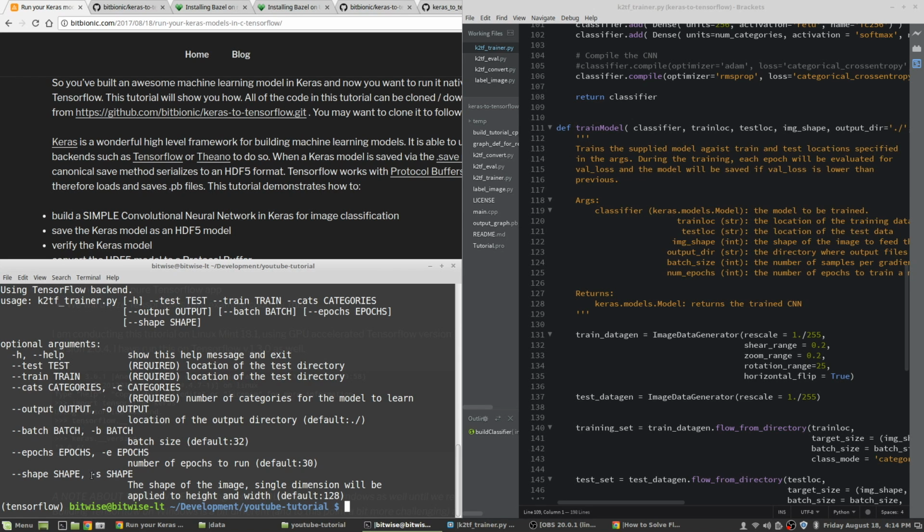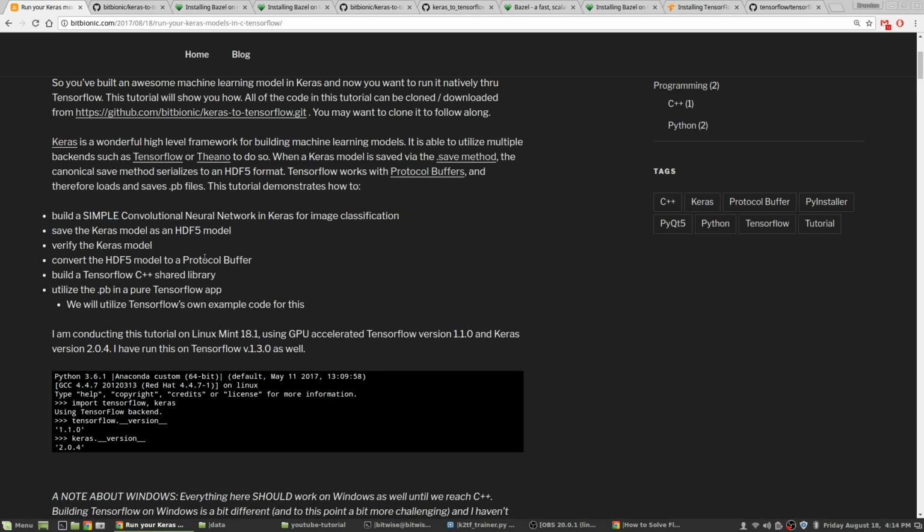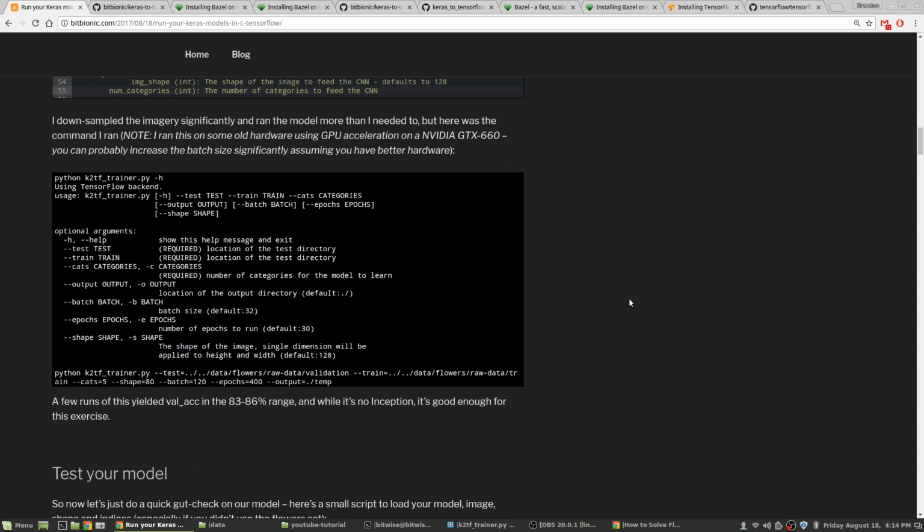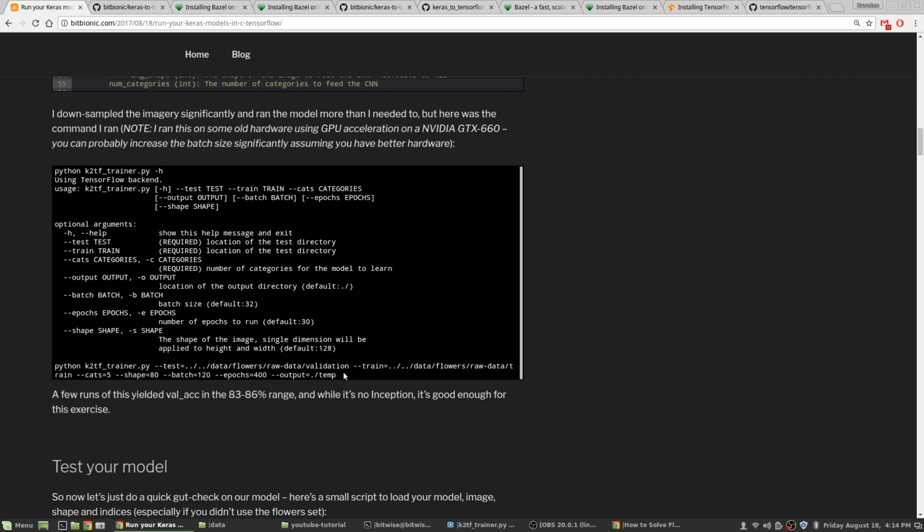And then if you want to change the shape of the input, right now it defaults to 128. And in fact, I did change the shape on that. If we go down here and look at the command I ended up using, I'll just grab this and pull it up. It'll be a little easier to read.